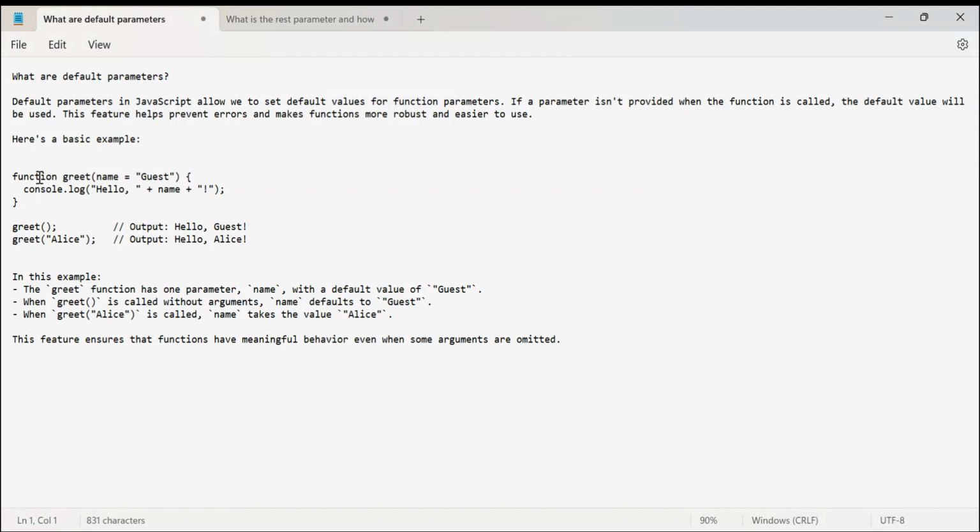Suppose we are defining one function named greet and passing one parameter, name equal to guest. console.log hello name. We are calling this function greet, and as we are not passing any parameter here, the default value will execute. Okay. If we pass a parameter like alias, then the default value will not execute. The passed value will be used. So the output for this line will be hello alias.